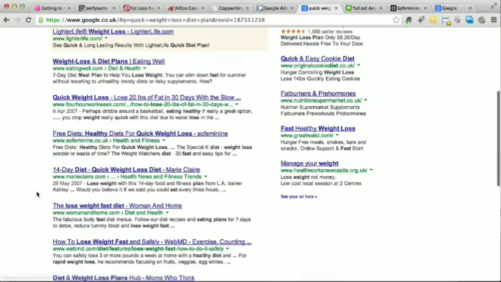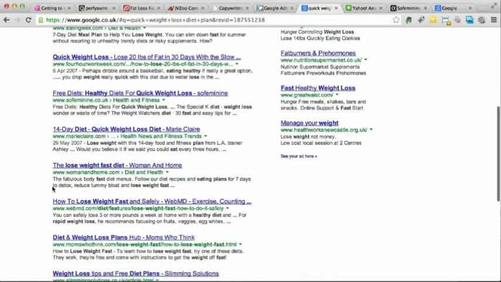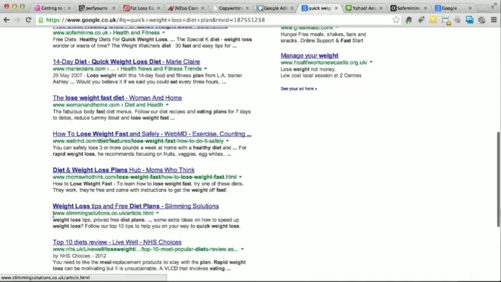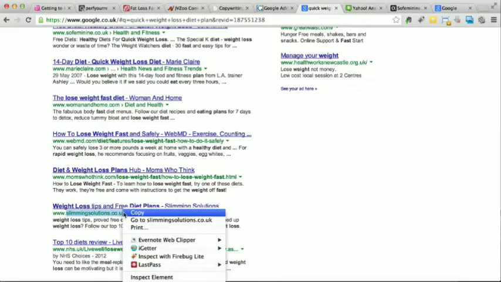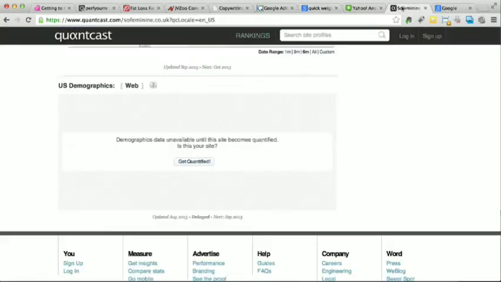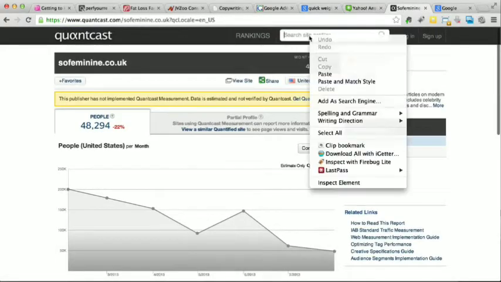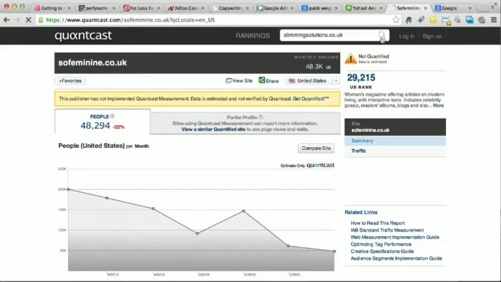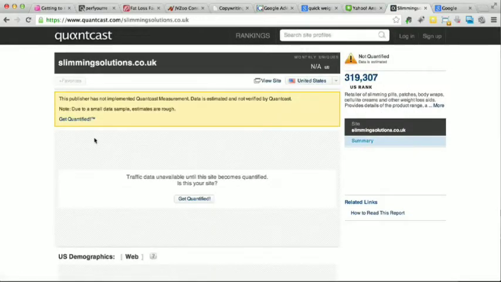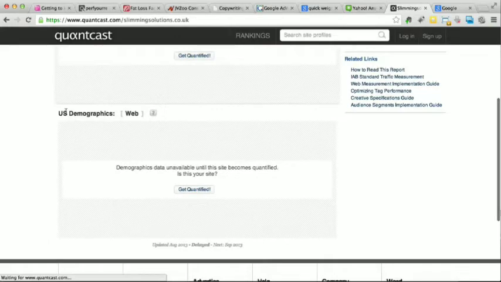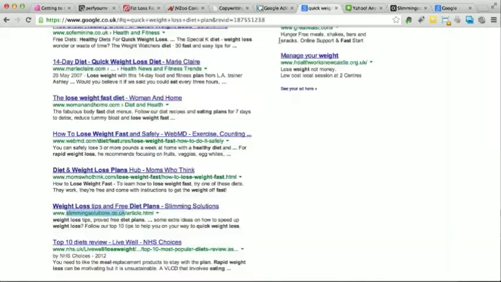Maybe it's going to give us something more related. Women and home or slimming solutions. Let's try slimming solutions. Now, all these websites are co.uk, and that's probably why we're not getting US demographics information. So, yeah, I guess I shouldn't be searching for co.uk websites if I want to get US demographics.